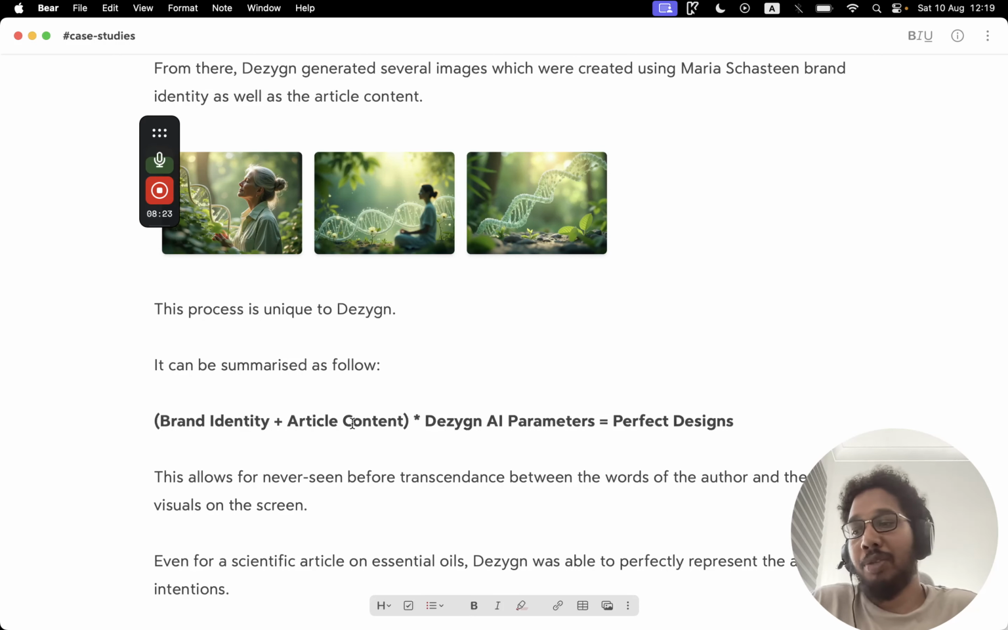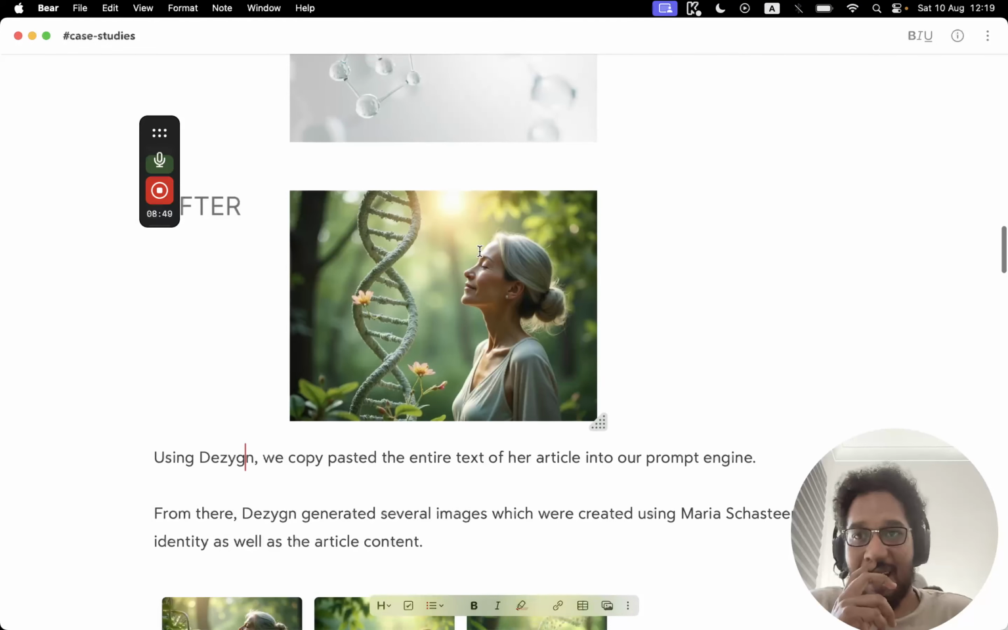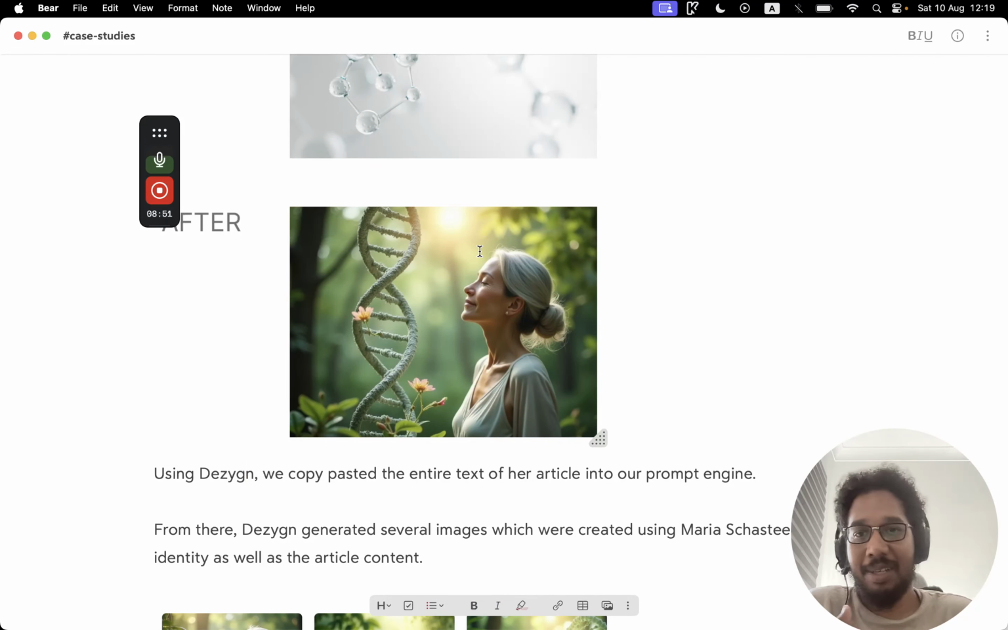Basically what we do is that we have your brand identity in our platform. Then we take the content of one of your articles, we mix this with our design technologies, AI parameters, and so on. And the result is what I would call perfect designs, because these designs are in line with your brand identity, they are in line with your words. Because this article was about longevity and feeling better and DNA and essential oils and so on.